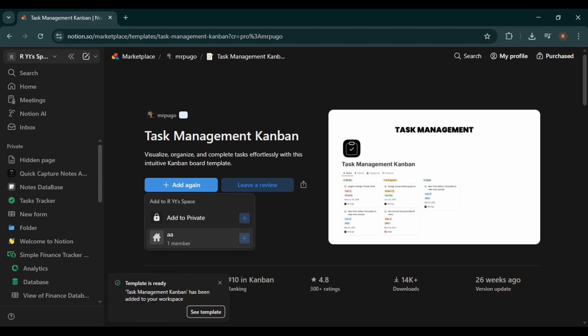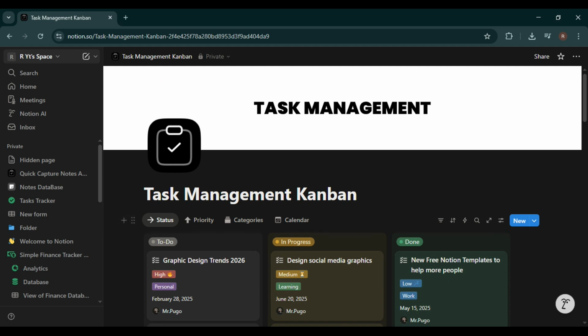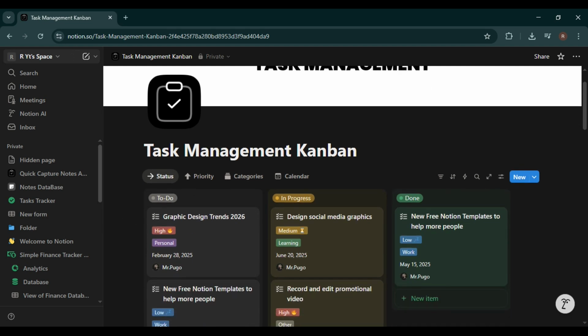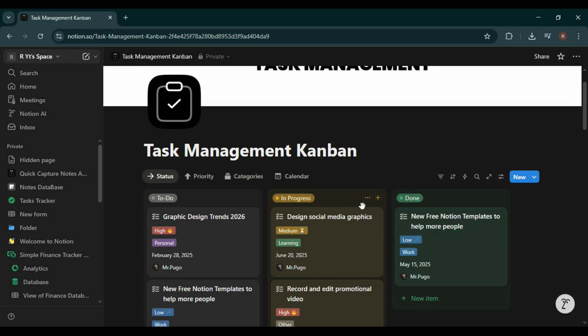In just a moment, the template will be duplicated into your Notion account. Now, your task management system is ready to use. You can start customizing it by renaming tasks, changing statuses, adding due dates, and organizing tasks based on priority. You can also create different views, like a Kanban board for visual tracking or a list view for simple task checking. Over time, you can adapt the system to match your exact workflow.